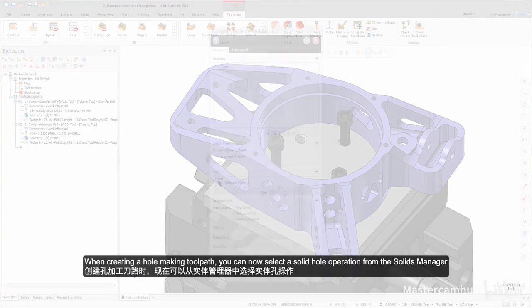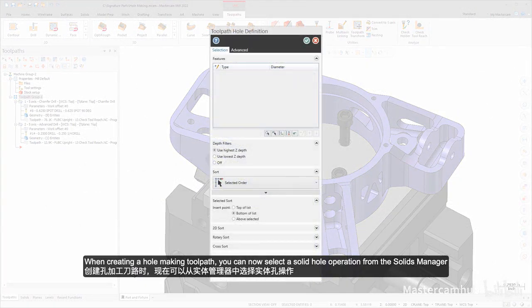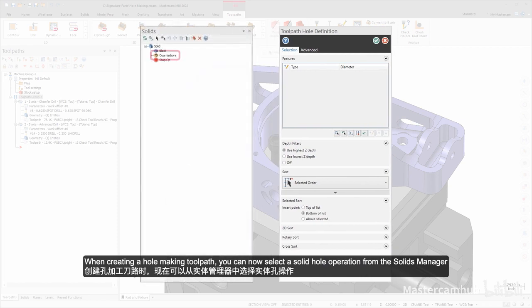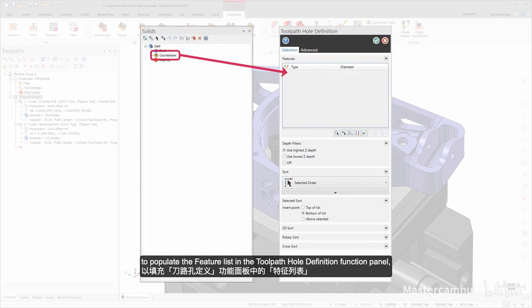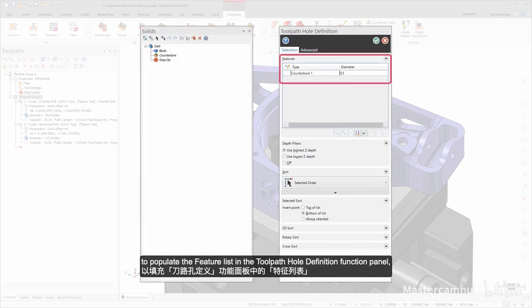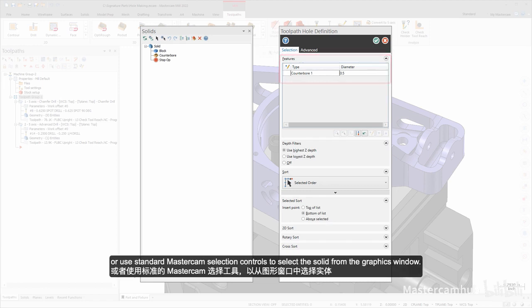When creating a hole-making toolpath, you can now select a solid hole operation from the Solids Manager to populate the feature list in the Toolpath Hole Definition function panel, or use standard Mastercam selection controls to select the solid from the graphics window. You can also remove individual positions from those holes to be machined.